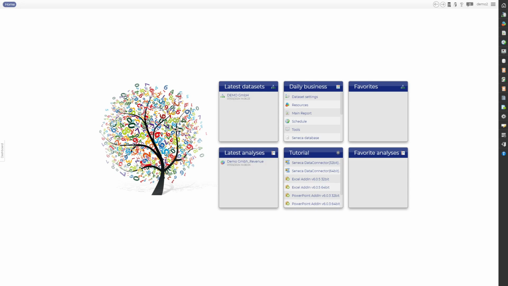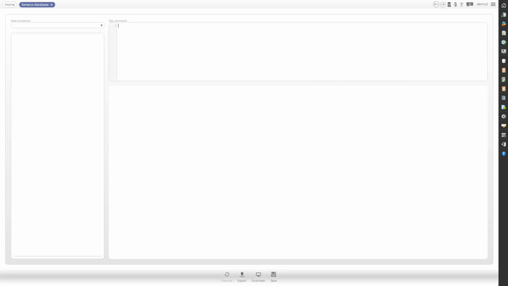First step, open the Seneca database. Second step, on the left side, select the data warehouse from the data connection drop-down list. Third step, on the left side, open the tables.